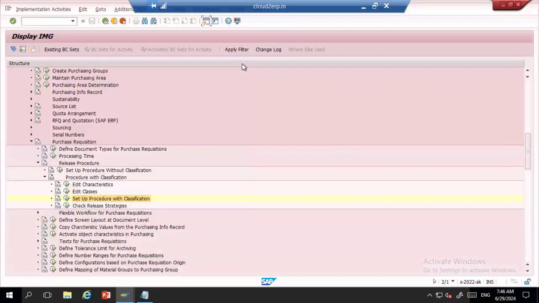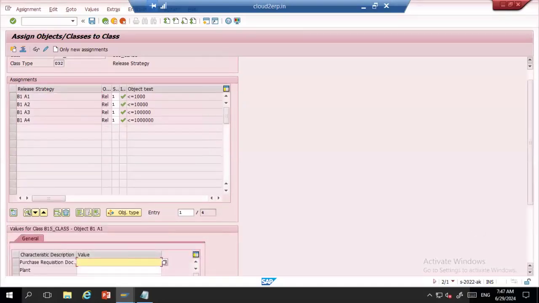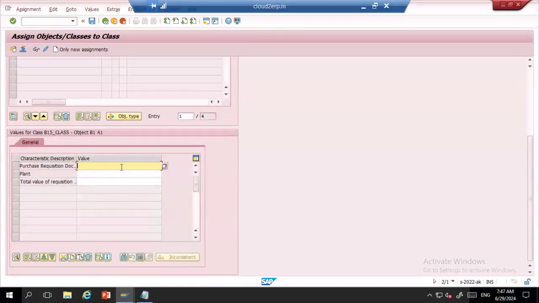Now we need to maintain the values. To maintain the values, go to the transaction CL24N. Put your class, click on enter. All your strategies will come here. Double click on the first strategy, scroll down, document type.